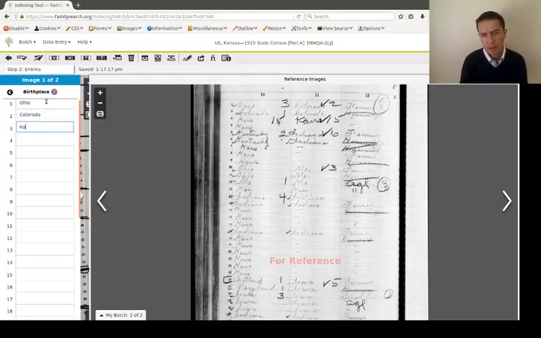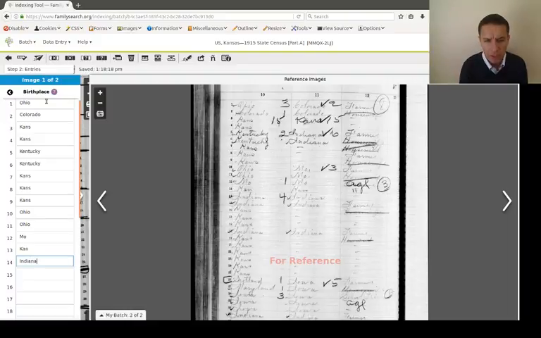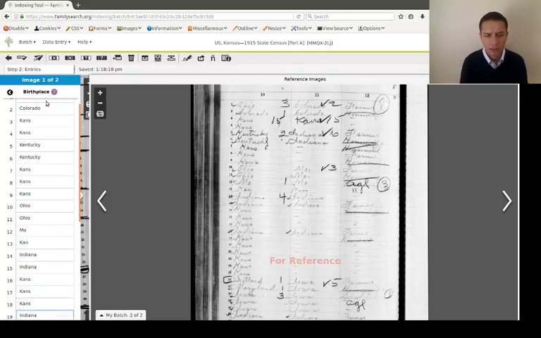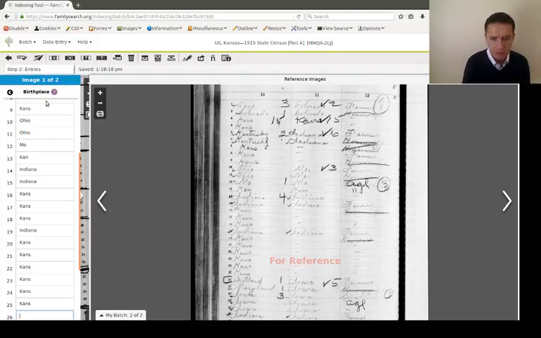Kentucky, Ohio, 13, Indiana, like, dude, pick an abbreviation. Okay, Indiana. Back down to 26, Scotland. Oh no, 26 is Scotland. And then Maryland. That was not a Scottish accent. That's a stupid accent. Okay, boom, and Indiana.